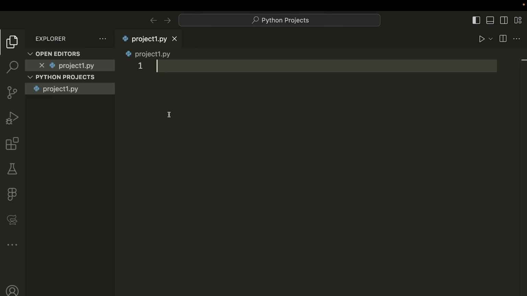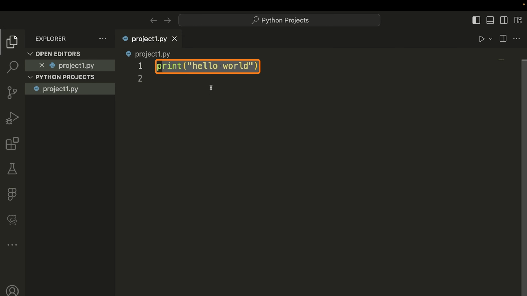Now we're just going to write a single line of code just to test things out and make sure this is working. So bear with me. We're going to type print, 2 sets of parentheses, and then I'm going to put inside of a set of quotation marks, hello world, okay? This is simply testing. You don't need to know what this is doing. Just type exactly what you see on the screen.